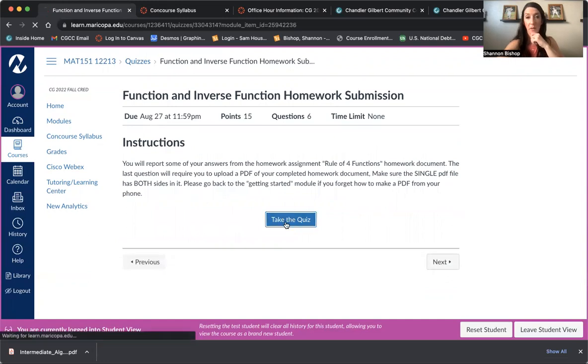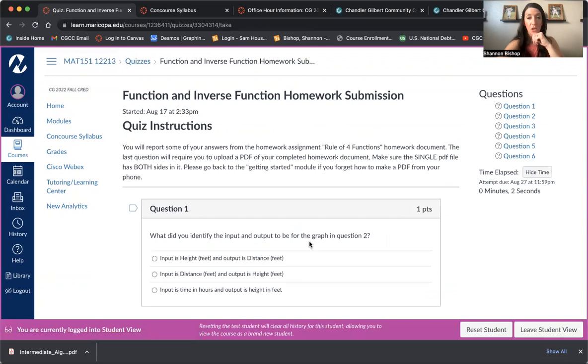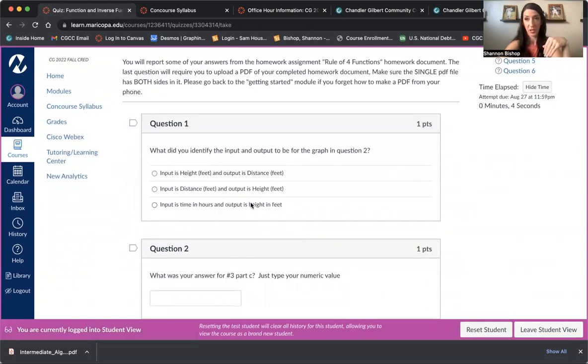And here's how submission works. You will be asked a small collection of questions that come directly from the homework. For instance, question 1 says, how did you identify the input and output to be for the graph in question 2? On that document that you just completed, question 2 was a graph, and I'm now just asking you, what did you say the input and output was of that graph? So you'll just tell me, oh, I said that the input was height and the output was distance, or whatever.